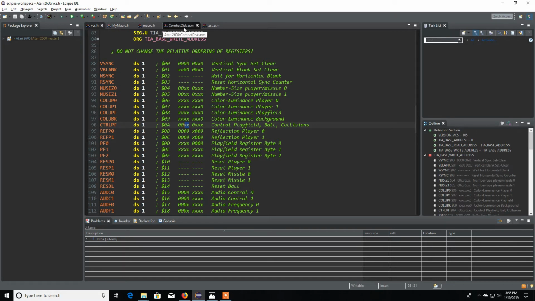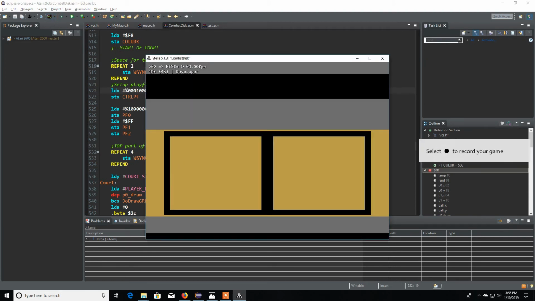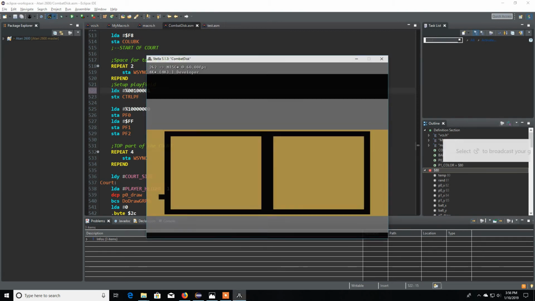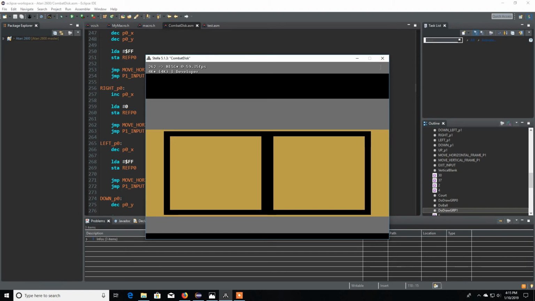So let me come over here and change this value. So 0, 0, 0, 1. 0, 0, 0, 1. So this is for the playfield, and this is for my ball. So let me assemble and see what I got. So as you see, my ball is a little bit bigger. And now let me try to increase it a little bit more. So this is going to be 1, this is going to be 0. And here it is, my ball size that I actually like. And it's looking pretty. Alright, so let me close this.